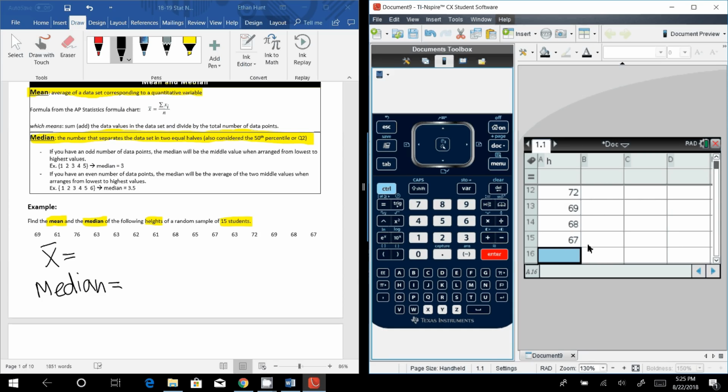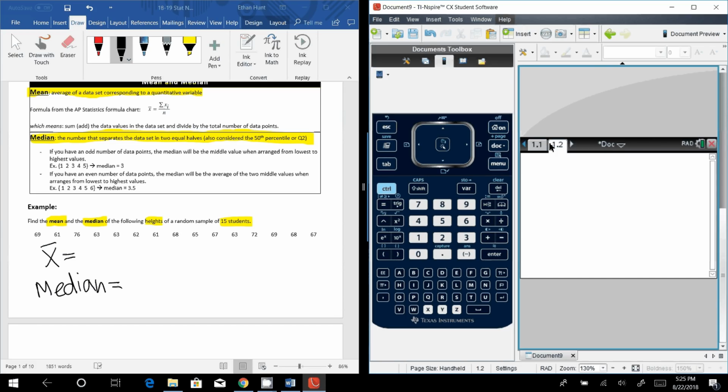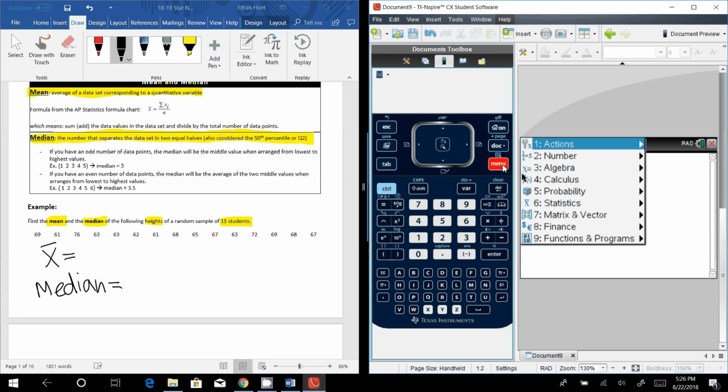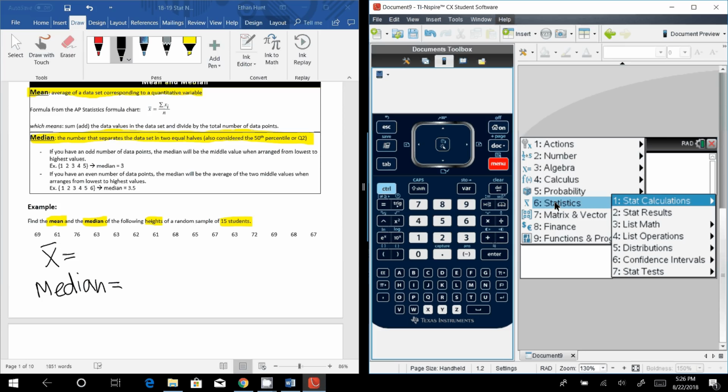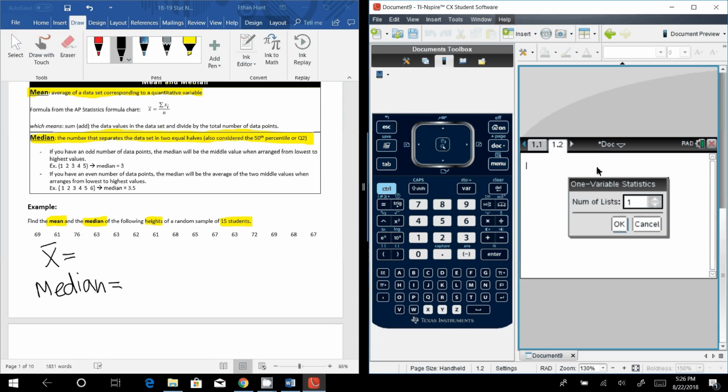So the next thing, now that I have all of my data entered, I'm going to hit Control, Document, and that's going to add a new page for me. Here, I want to just add a plain old calculator, right? And from that calculator screen, I'm going to go to the menu, and I'm in Statistics, so I'm going to pick Statistics, and then I'm going to do a stat calculation, and then I just want my one variable statistics, right? Because I only have height here.